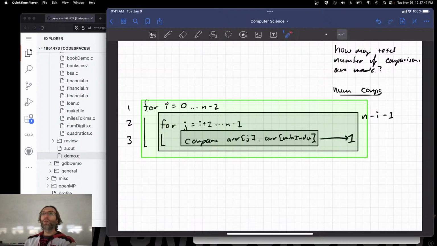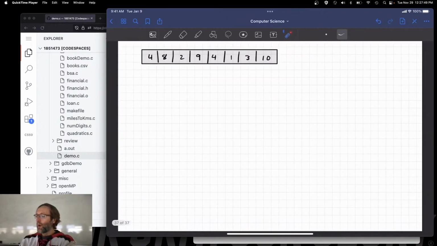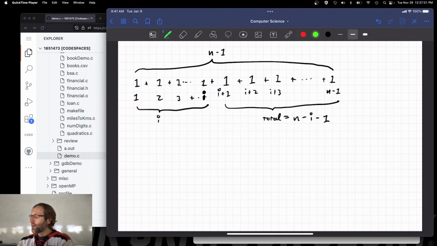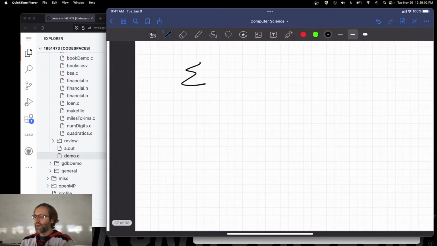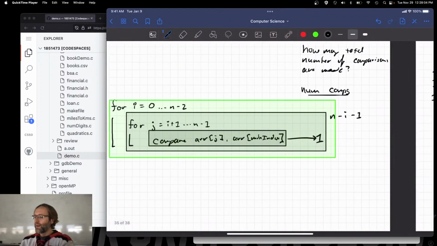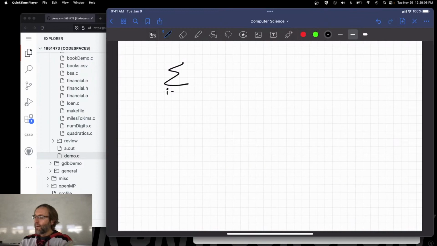So for this one, I'm going to go ahead and set up a summation. We've seen sigma summation notation before, right? Well, that's even way before calculus, isn't it? So I'm running I from 0 up to n minus 2, and I'm summing n minus I minus 1 every single time. Okay?